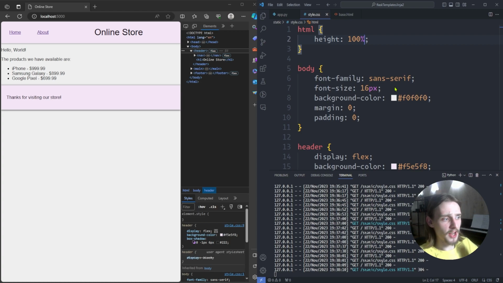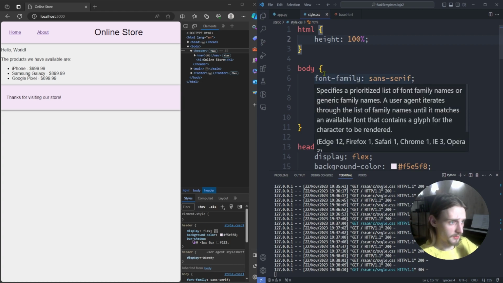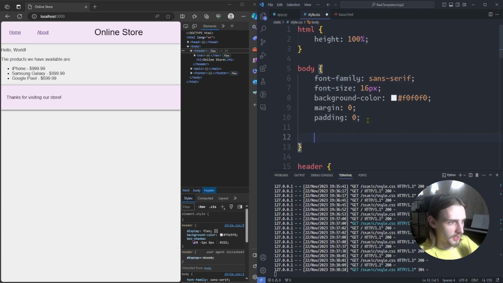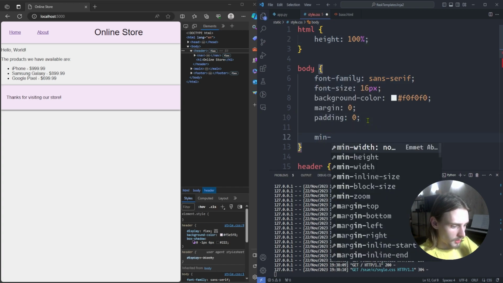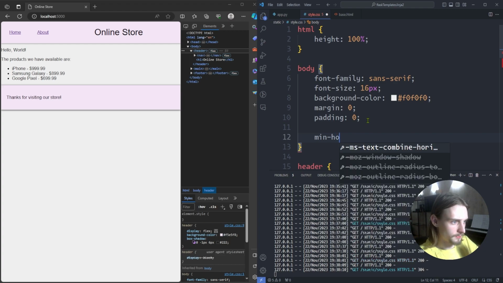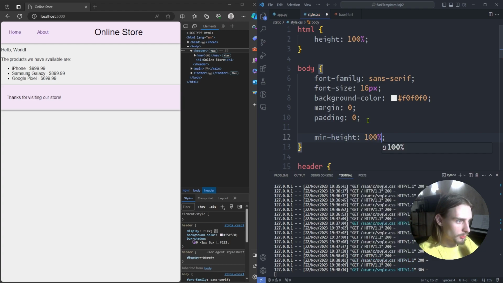This sets the height of the HTML element to 100% of the viewport height. And next, let's add min-height here, equal to 100% as well. The min-height property ensures that the body element is at least 100% of the screen height.